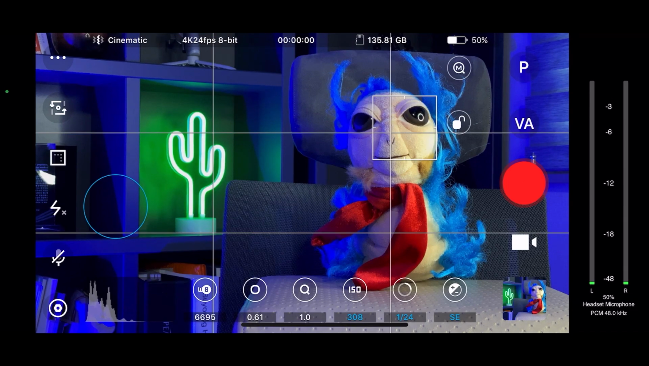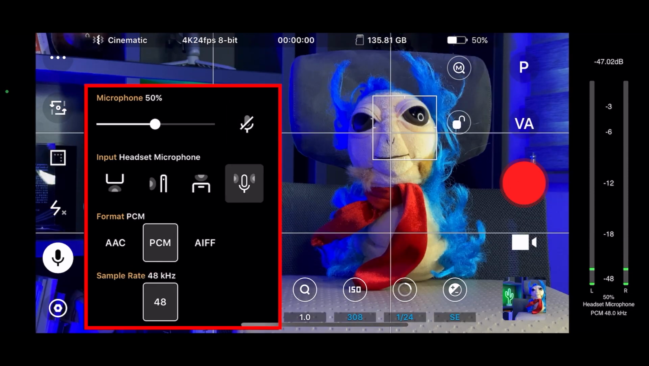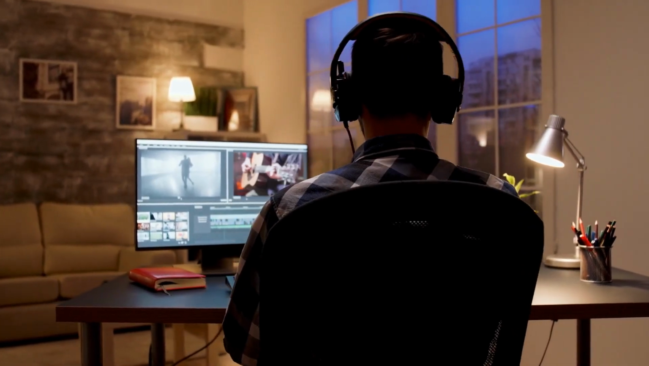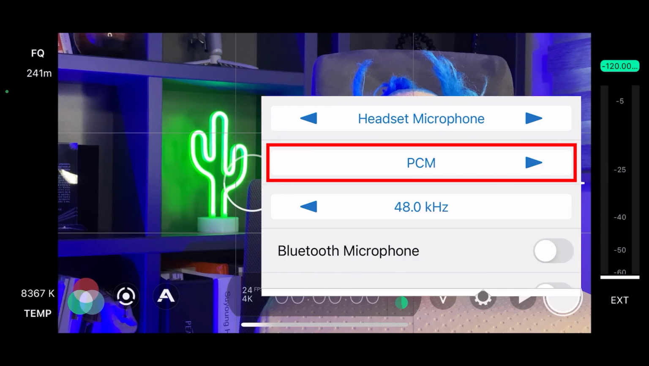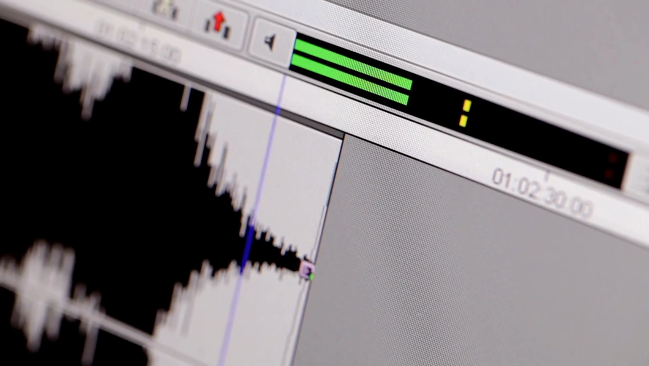And when it comes to audio, both apps have really similar options for input, format, and sample rate. At the moment, I'm using my microphone, and I've muted it because I'm screen recording. But if I were to unmute it, you would have these options. If you're planning to enhance the audio of your YouTube videos, then use an uncompressed format, such as PCM or AIFF. This way you'll maintain the audio's quality each time you edit and save your file.